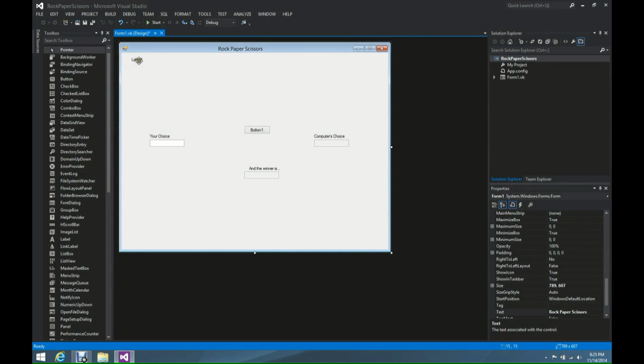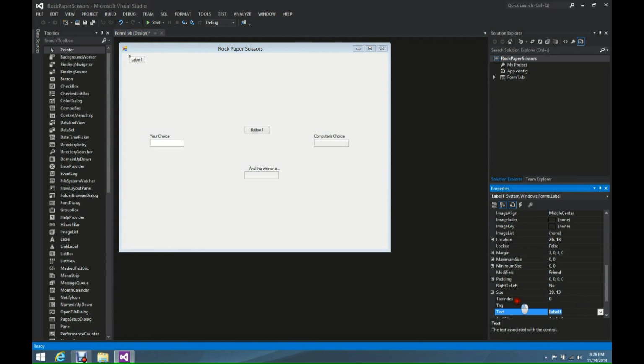We're going to come up here to the label that we set up in the corner, and this we're going to change quite a bit with the font and the text. We're not going to do anything with the name ID, just the text ID. We're going to change it from text 1 to rock, paper, scissors, to identify the program.